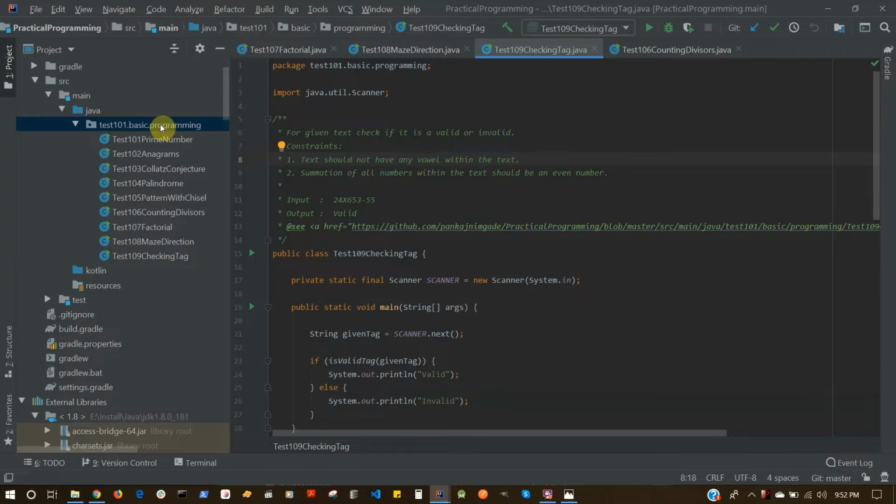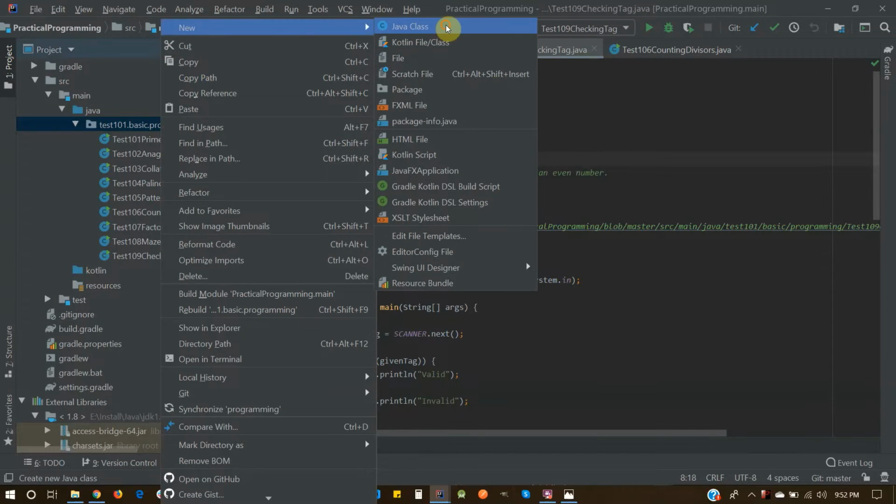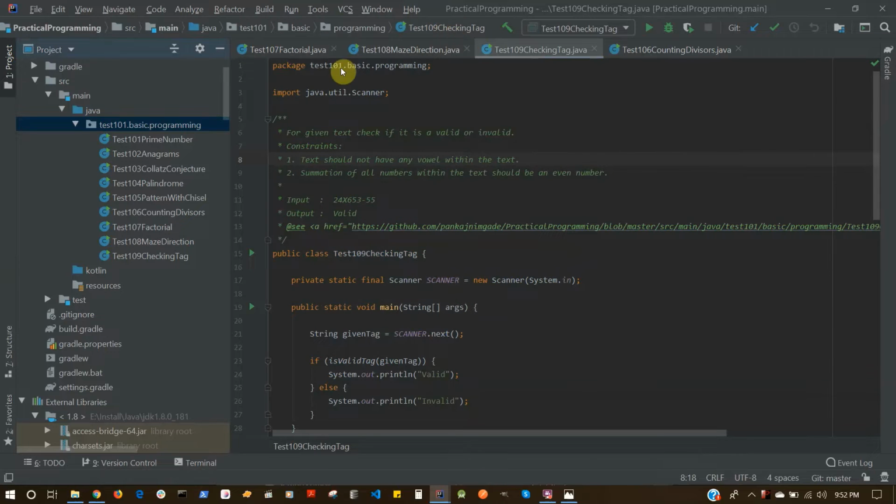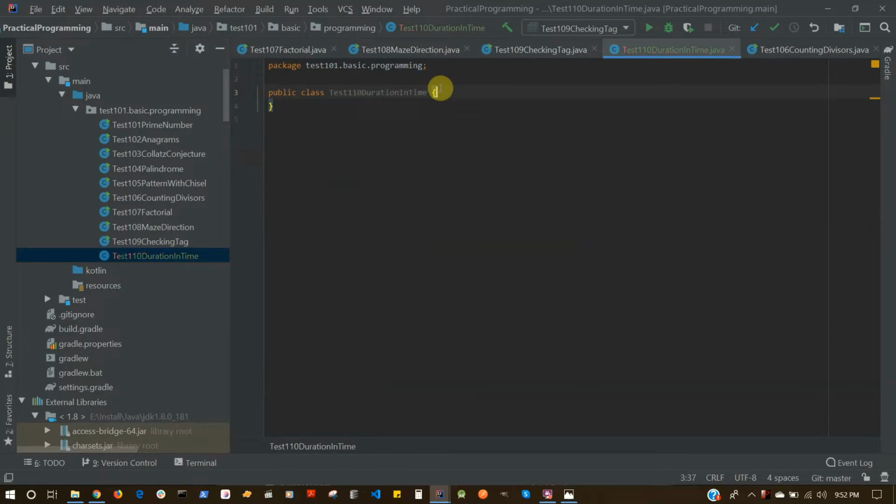Alright, let's start by declaring a class, and let me put some random name, duration in time. Sand of time is something I remember from that game. Oh my bad. So public static void main, and that should create this. Let me just run this.